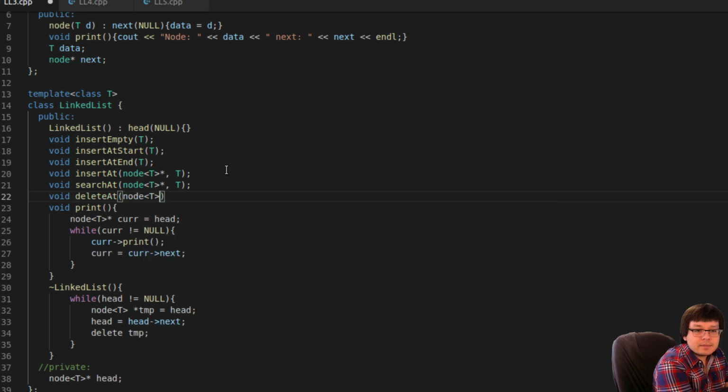Delete at. Now, I don't know if we need these parameters, actually. But I'm throwing it in. Actually, no, we probably don't need them. Not with the delete. We just really need an index for that one.